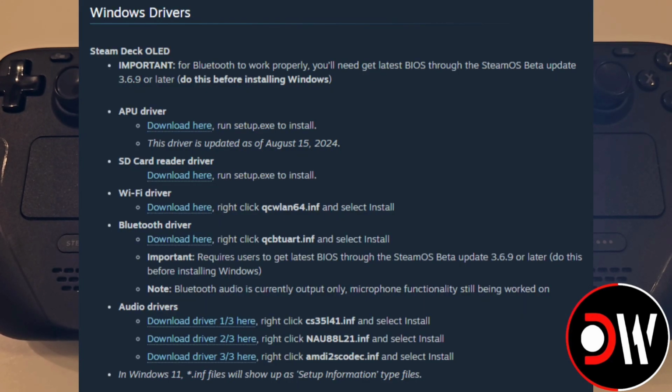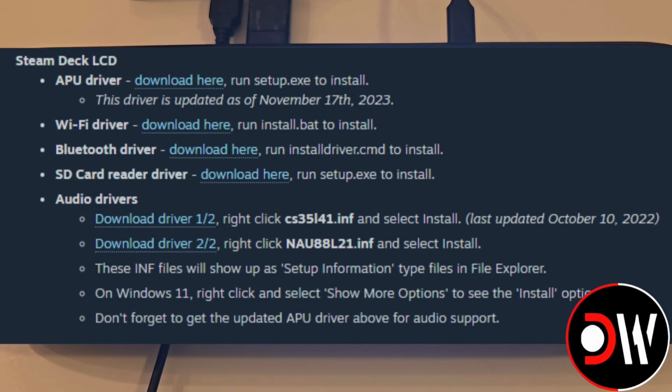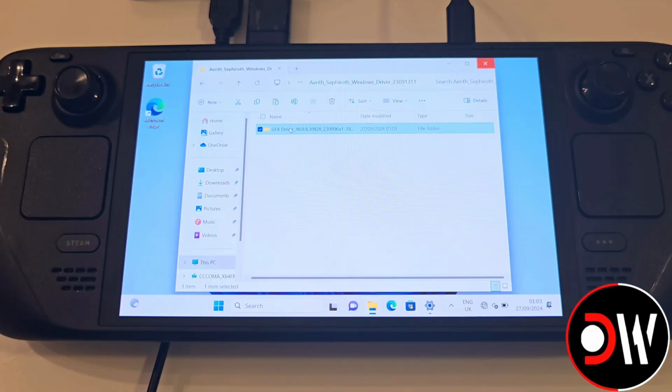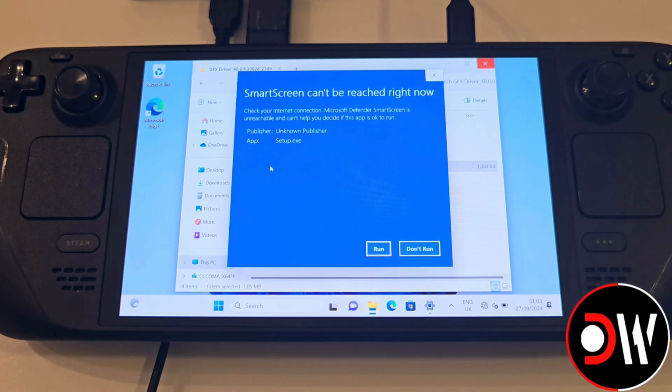And if we're using a Steam Deck OLED, we need to download all 7 drivers. And if we're using a Steam Deck LCD, all 6 drivers, which all have directions for which file to install on Valve's website. When we have our drivers ready on the USB, plug it into the USB-C adapter and start with the APU folder for our GPU driver.